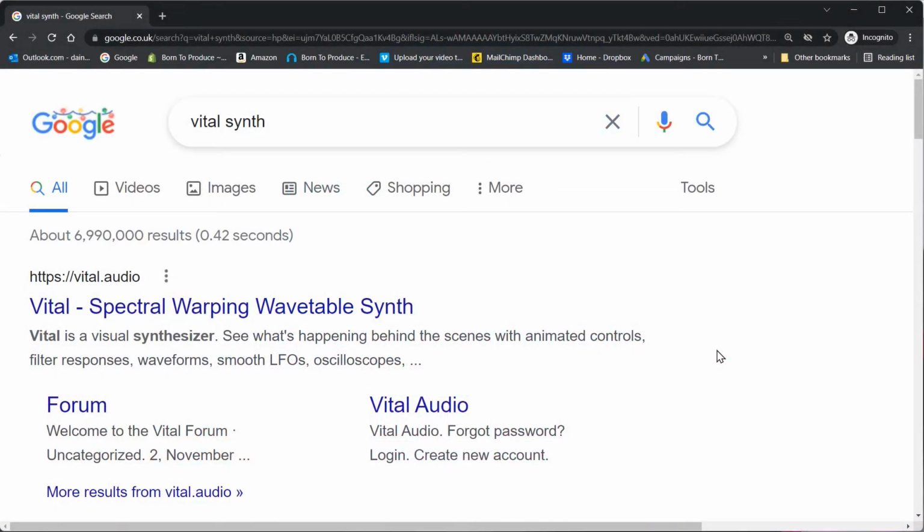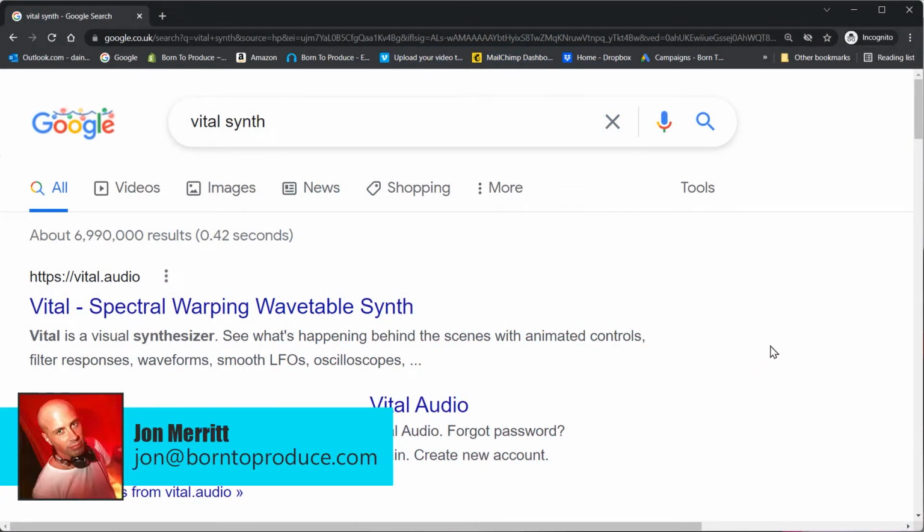Hey everybody, welcome back. Alright, so in this lesson we're going to work on the bassline, or at least get the first part of it in.